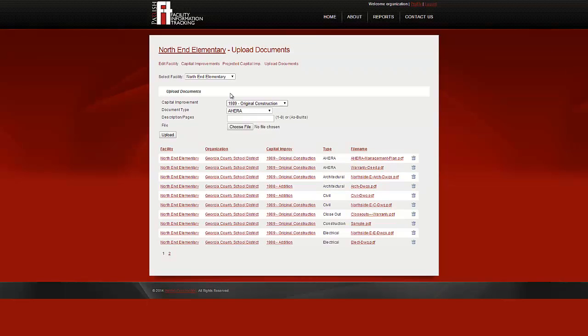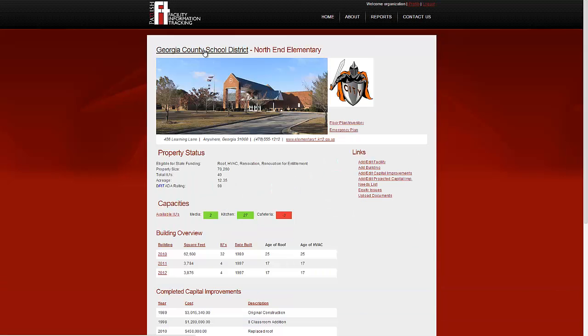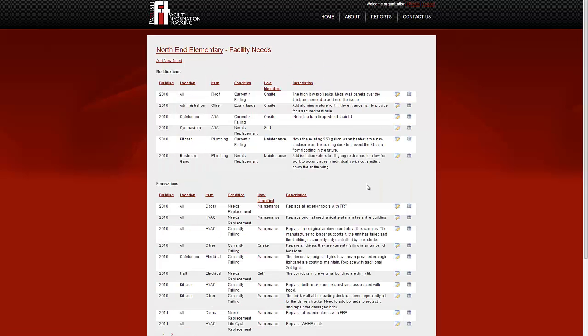Let's now navigate back to the Facilities page. From the Links section on the right, click on Needs List. The Needs List is divided into the following 4 categories: modification, renovation, addition, and maintenance. Needs items are specifically tied to a facility, building, and building use, such as classroom. The Needs List section of the system is used to quickly identify items that need attention within the facility. We will discuss the Needs List and how to add or edit items in a later presentation.